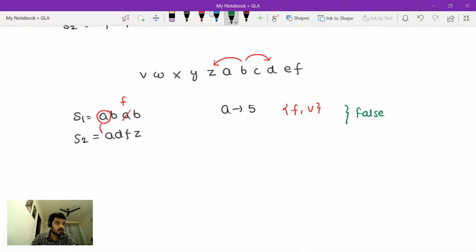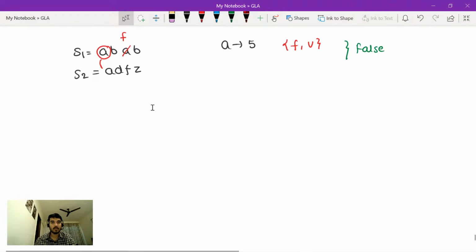Cool. So I hope the problem statement is clear to everyone. Now let's see how we can solve this problem. The solution is pretty much simple. That is, for every character S1 of I, I have to map this S1 of I to S2 of I. I have to convert every S1 of I to S2 of I. And for this, I can just simply find the difference in their ASCII value.